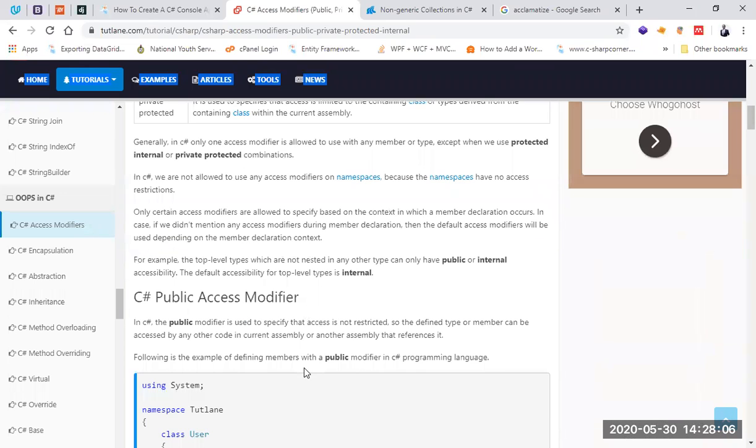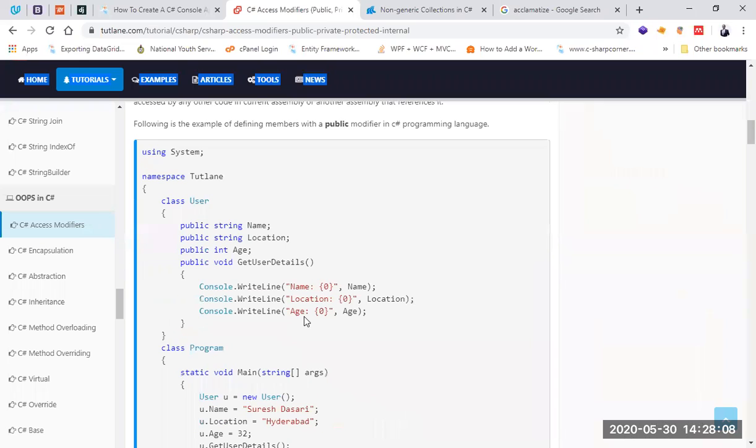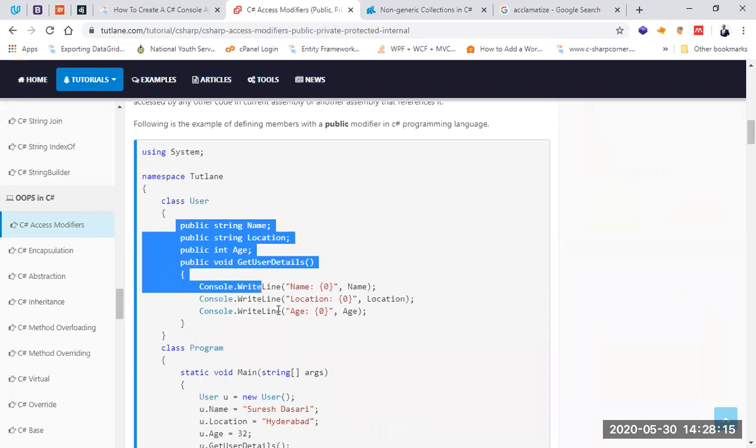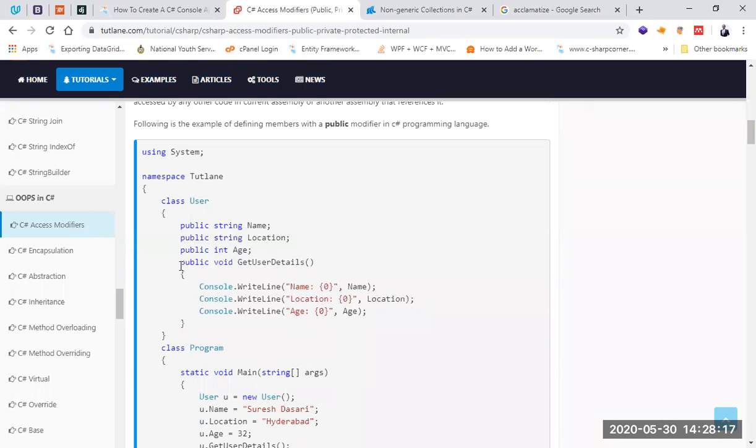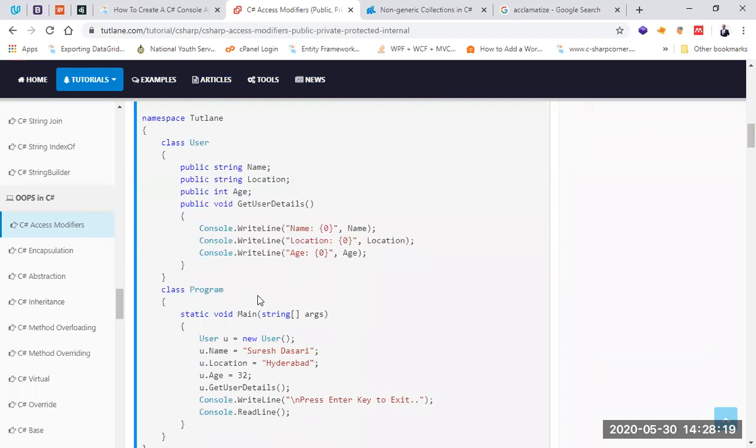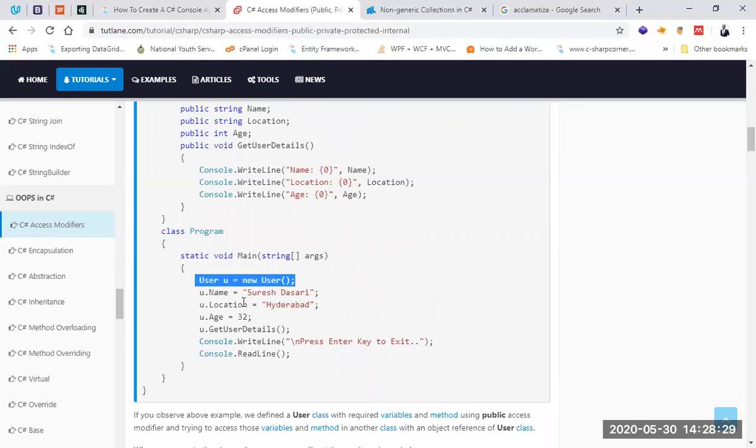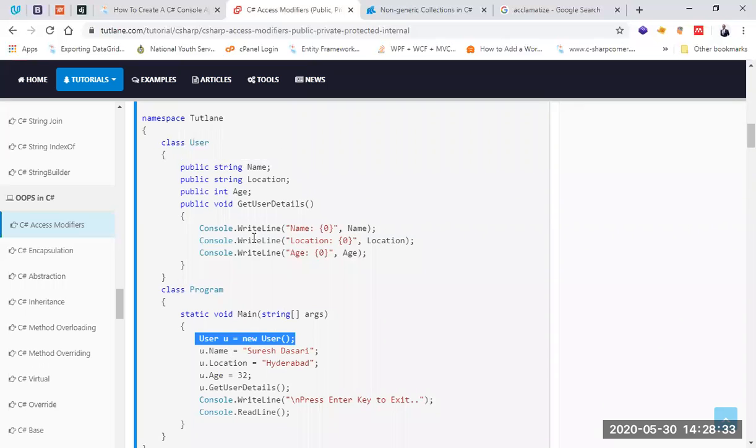So let's see some examples on this website. As you can see, they created a class called user. These are the attributes. This is a field, this is a method, and we are familiar with this. So this is a class, this is another class now. You can see here they created an instance of user. With that they were able to have access to all that. So this is public now. They were able to have access to it because they've declared them to be public.